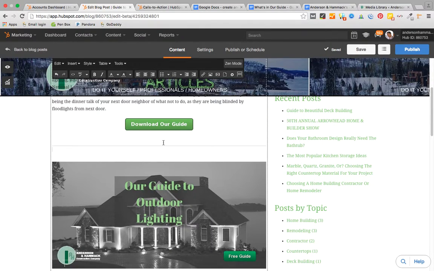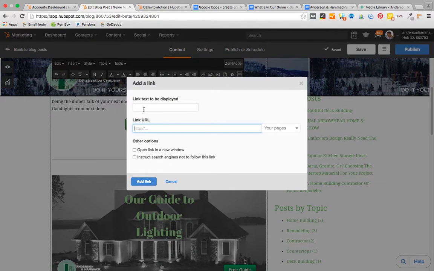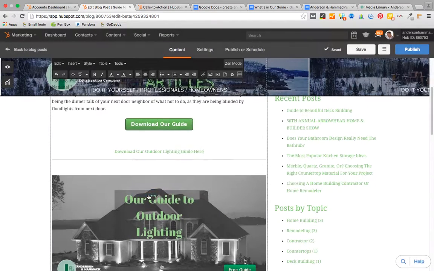We're going to go right into the center. All right, so we're going to go here. Then we're going to go into the center. We're going to create a link. Download, I know what it did, our outdoor lighting guide here. We're going to do that right there. We're going to use relative link, and we're going to add a link.